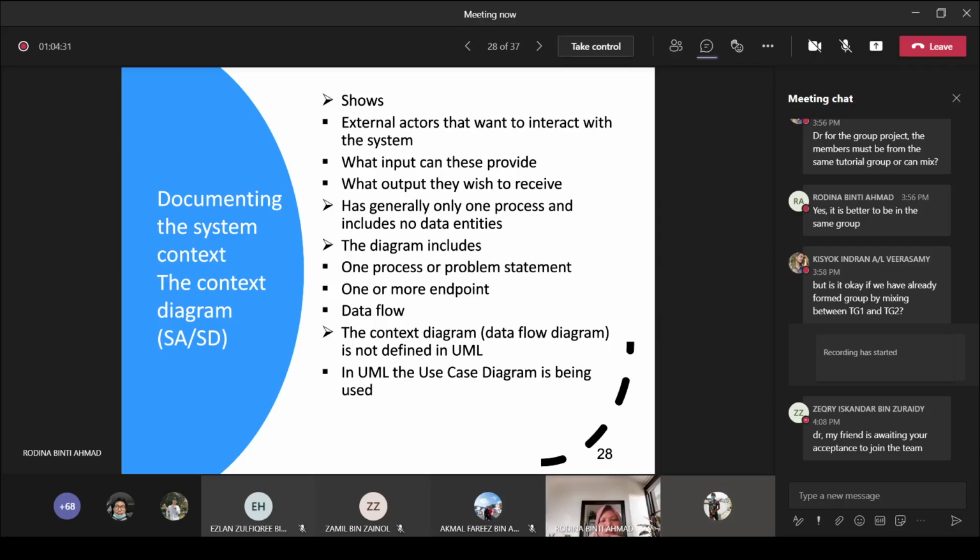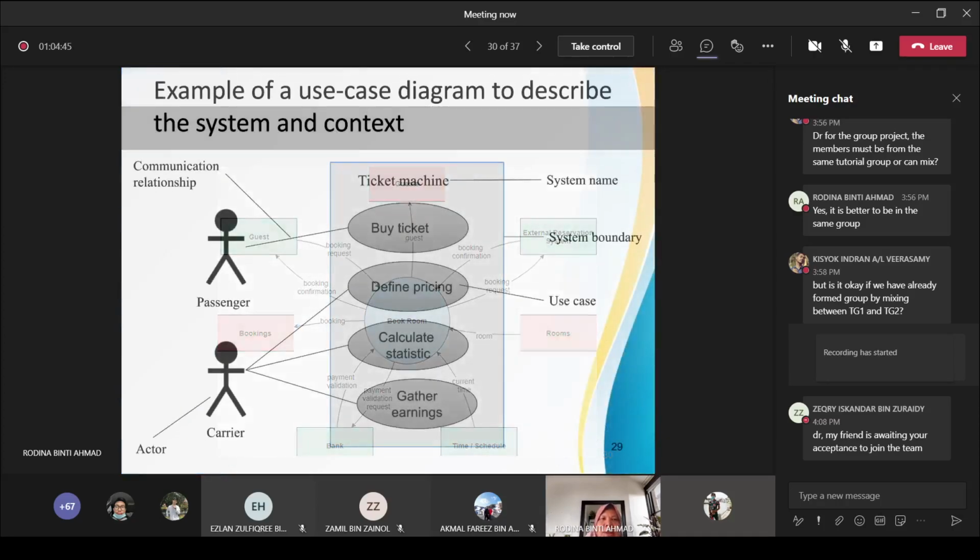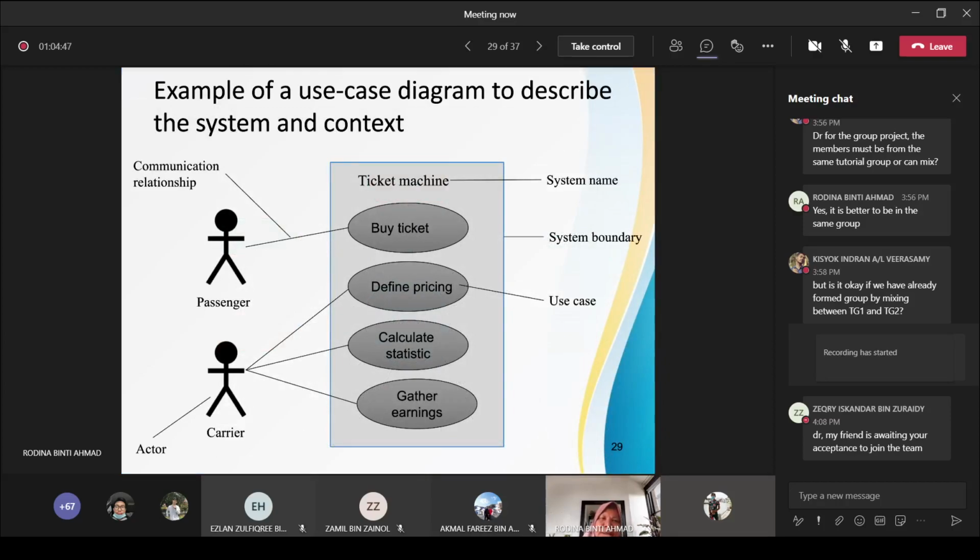So one process or problem statement and one or more endpoints, and you can represent it as a context diagram or as a data flow diagram. Another choice is to use the use case diagram. That one also is quite clear, because it clearly states, so this is the system.